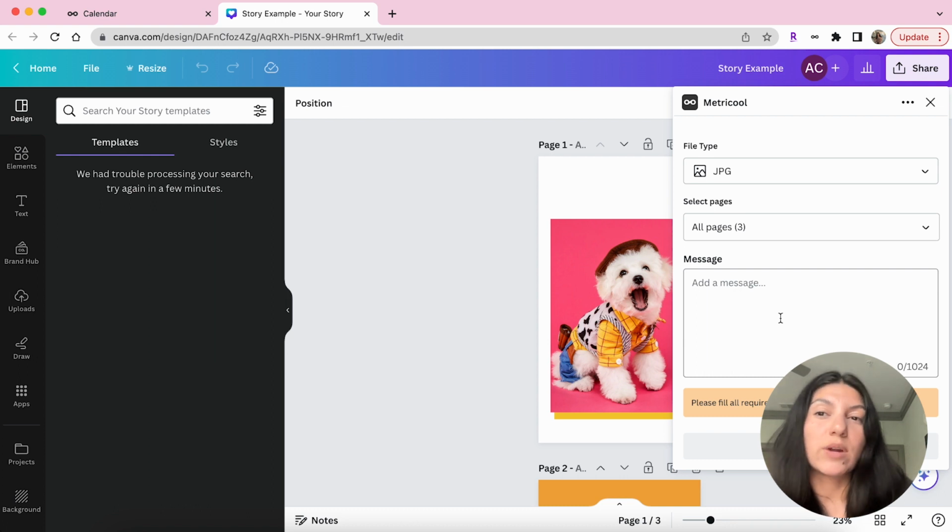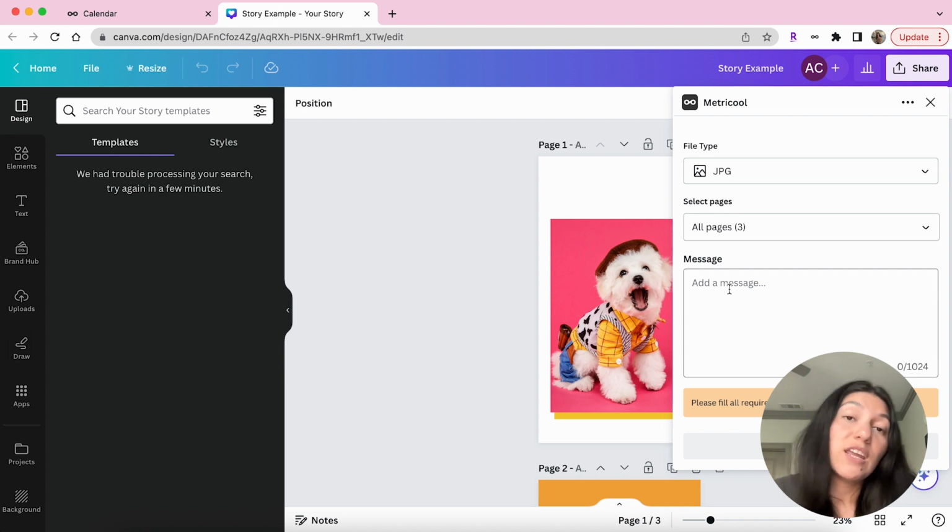So for something like story content where I wouldn't necessarily need text, I would just put in an example here and delete it in the planner. But if you already had your caption for, let's say, your carousel post, you could input that in here as you please. So I'm going to go ahead and fill these all in and move that on over to the Metricool Planner.